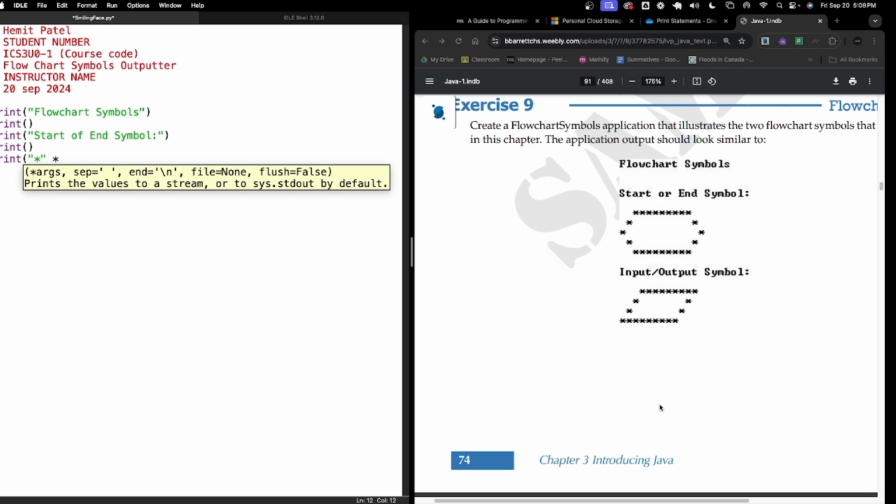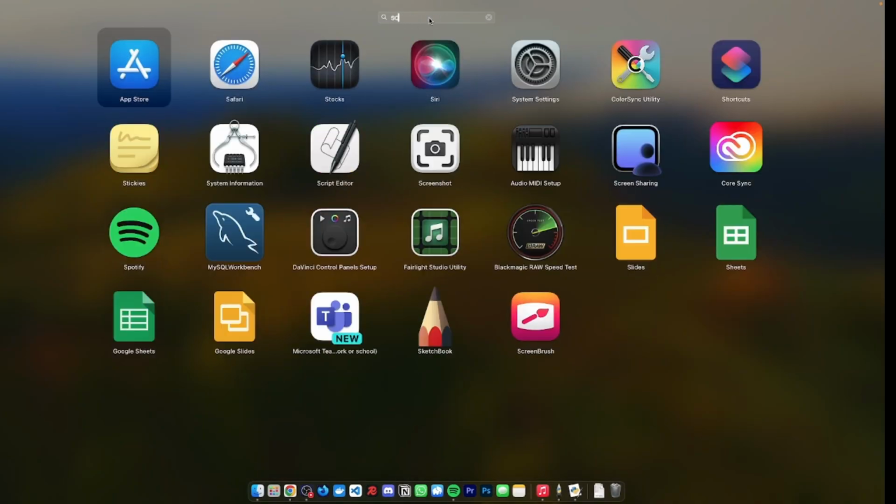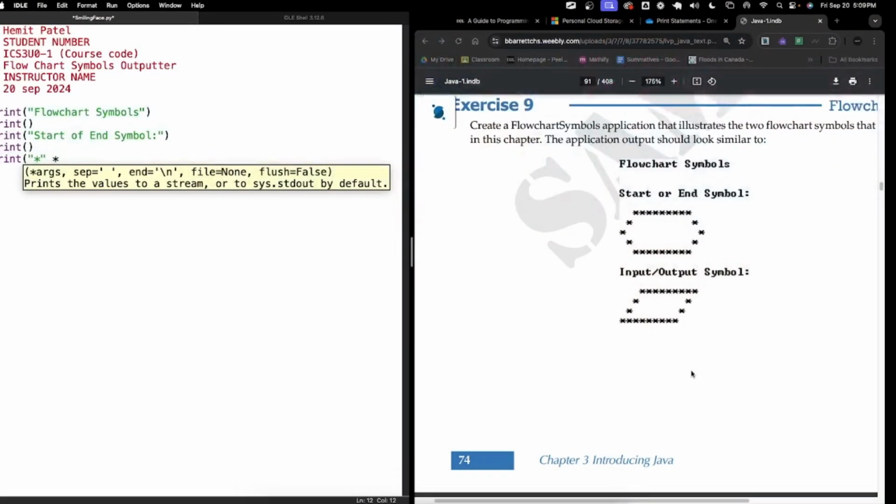But anyways, let's see here. We have 1, 2, 3, 4, 5, 6, 7, 8, 9. So we have 9 asterisks in a straight line in our first symbol that we should print. Because when we're printing this shape out, we can't really print everything out in one single line. We have to create separate lines, and we can go on a line by line basis. This is what I mean. I'll use my screen brush to show you.